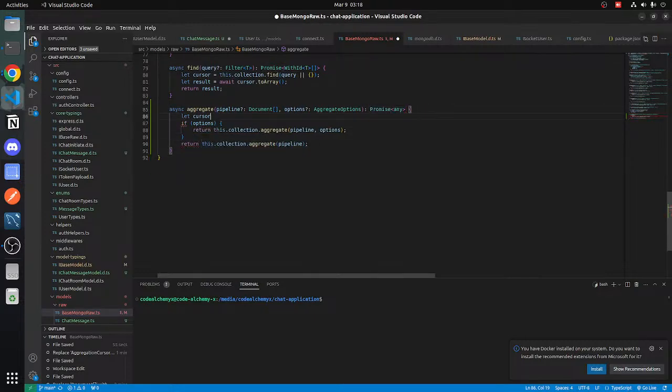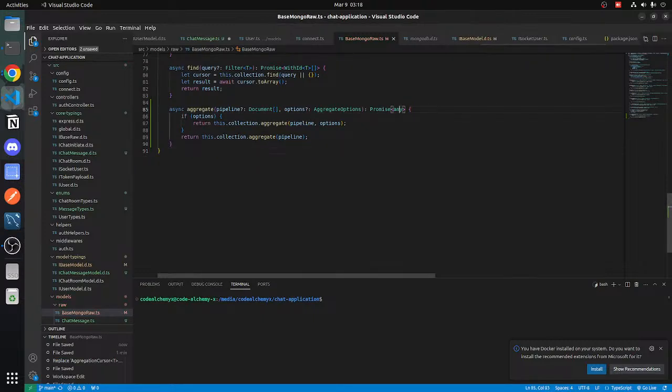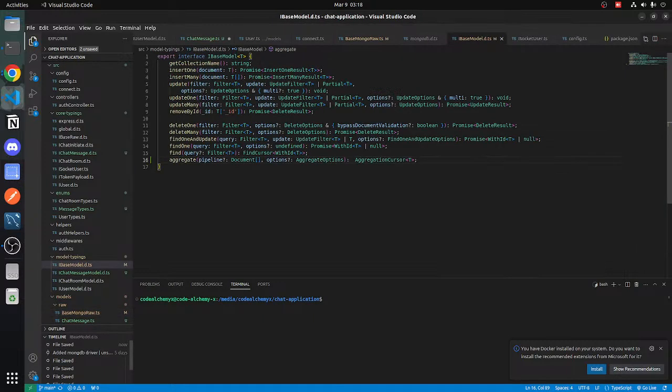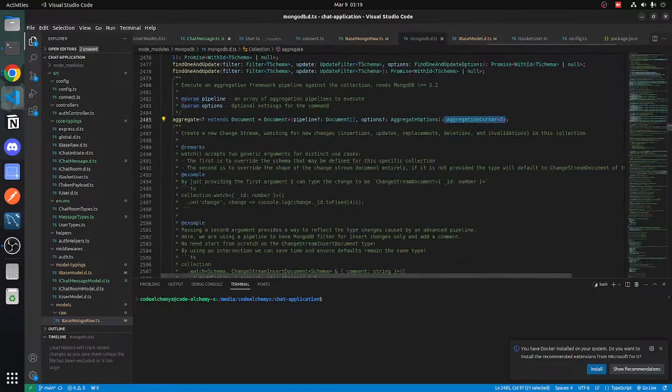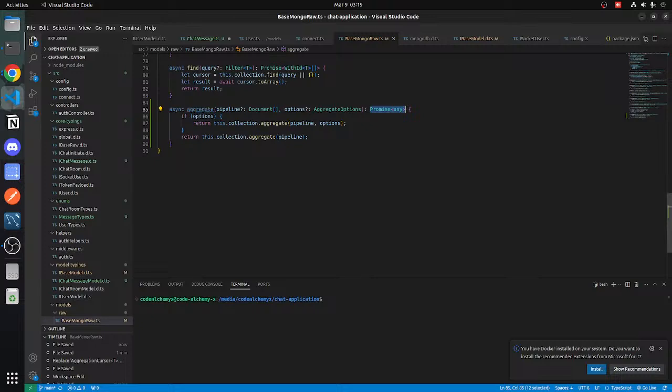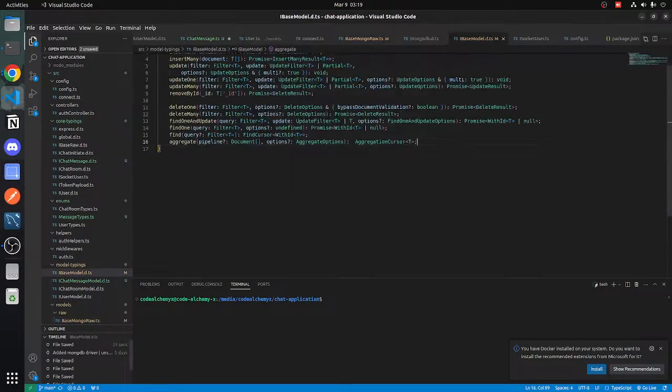Okay, let me just revert it all back to its original state. Now good. Yeah, good. No errors, no errors. Okay. Let's just say it will return a Promise any. So yeah, IBaseModel. Yeah, good.